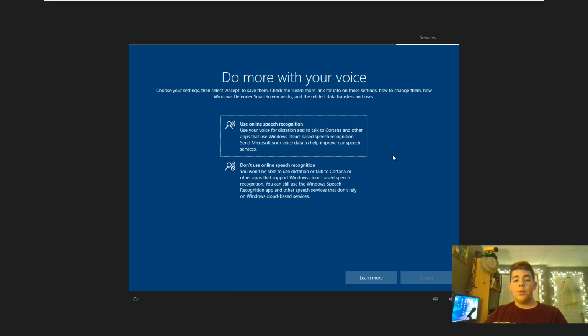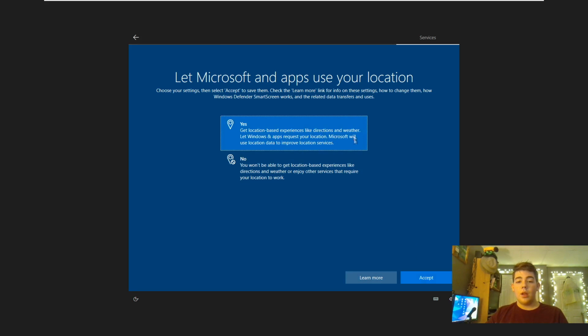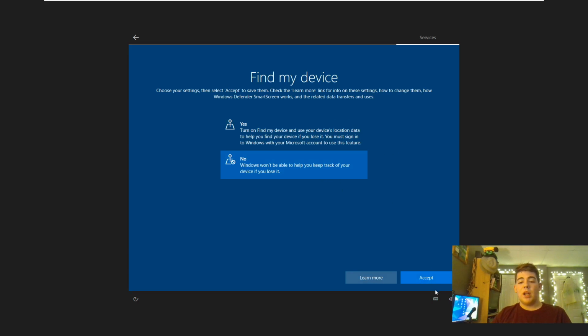Alright, so here there's a bunch of easy settings you have to go through. Do more with your voice: online speech recognition, I usually press yes. On directions and weather, I usually like apps knowing where I am so I get the right weather, so I press yes. Find my device, I usually turn that off.